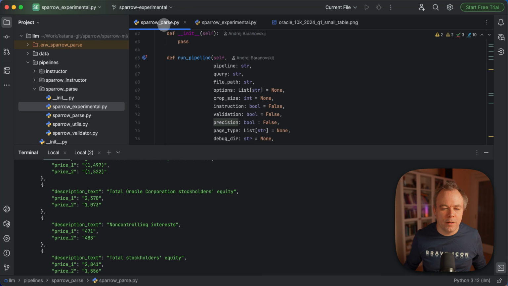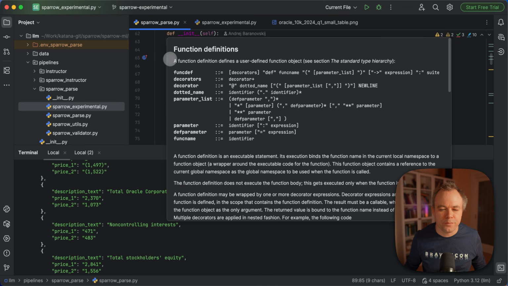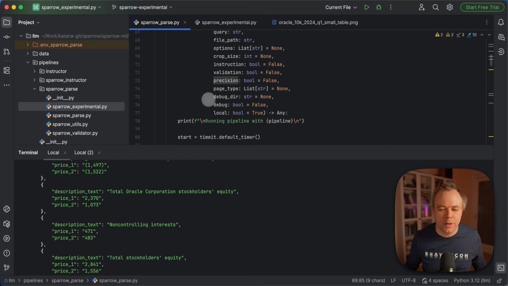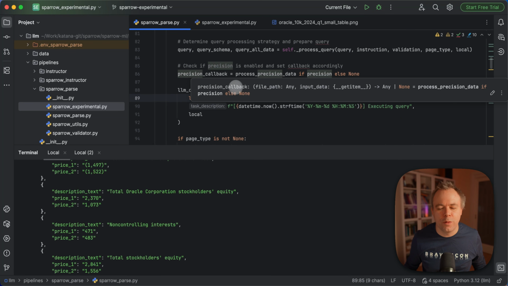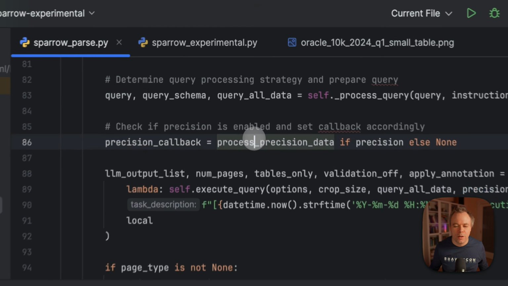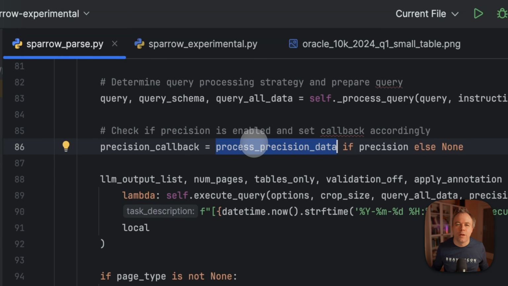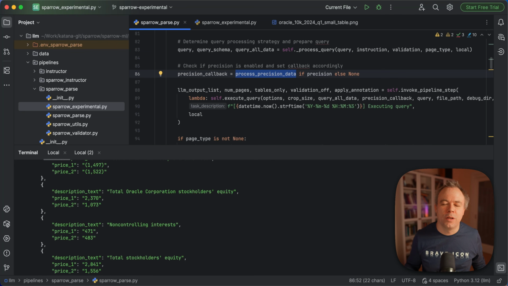Okay, and I'm using a separate experimental branch for this functionality. It's not in the main branch of Sparrow. The separate parameter is passed here as a flag, precision. Then in the code, when we see that precision is being used, we provide a callback to the Sparrow data library, so that all this OCR functionality is implemented outside of the Sparrow data library, to keep the library generic and to implement all our custom functionality inside Sparrow pipeline.